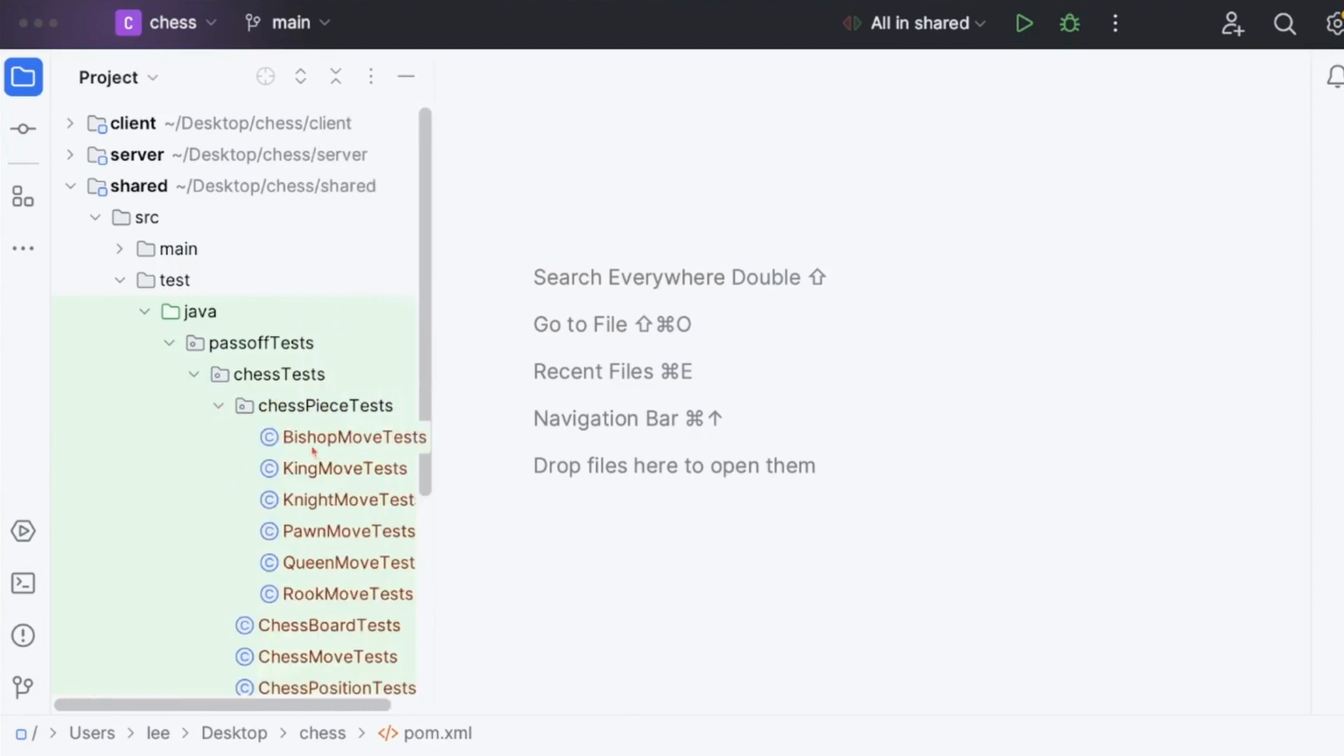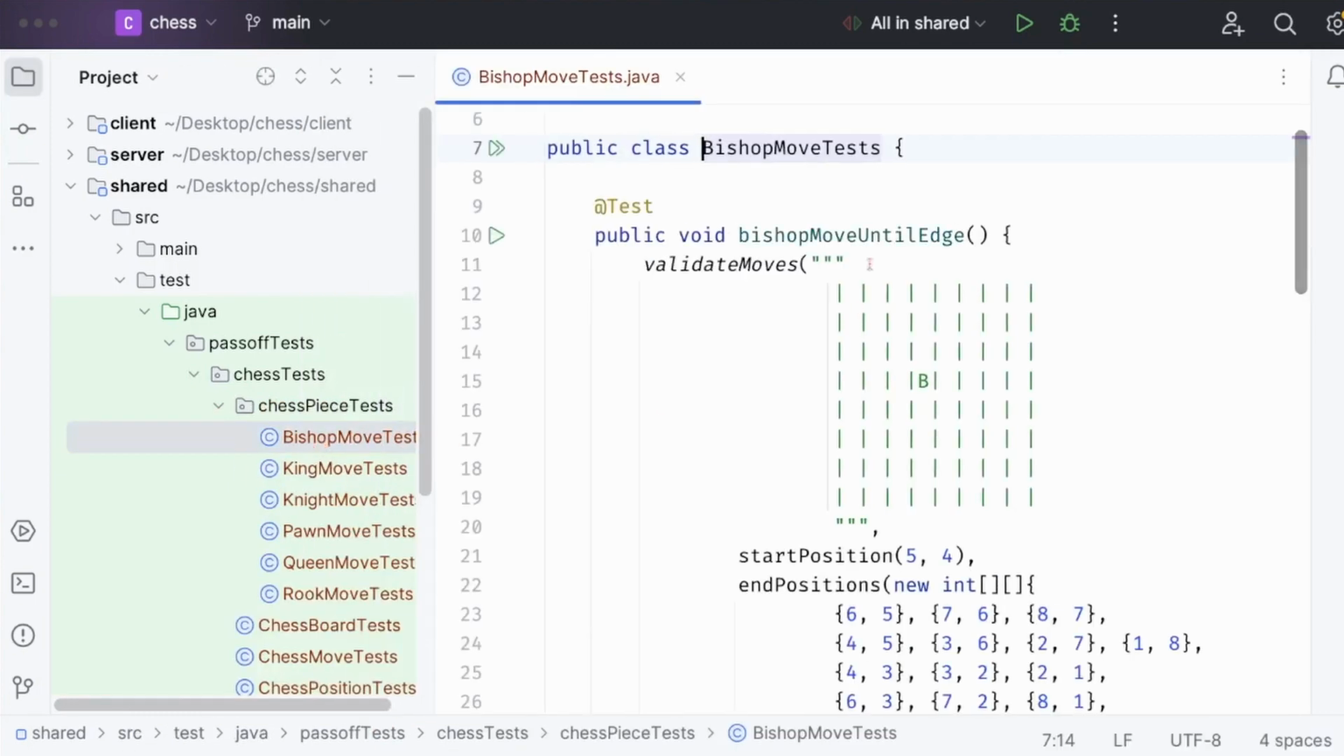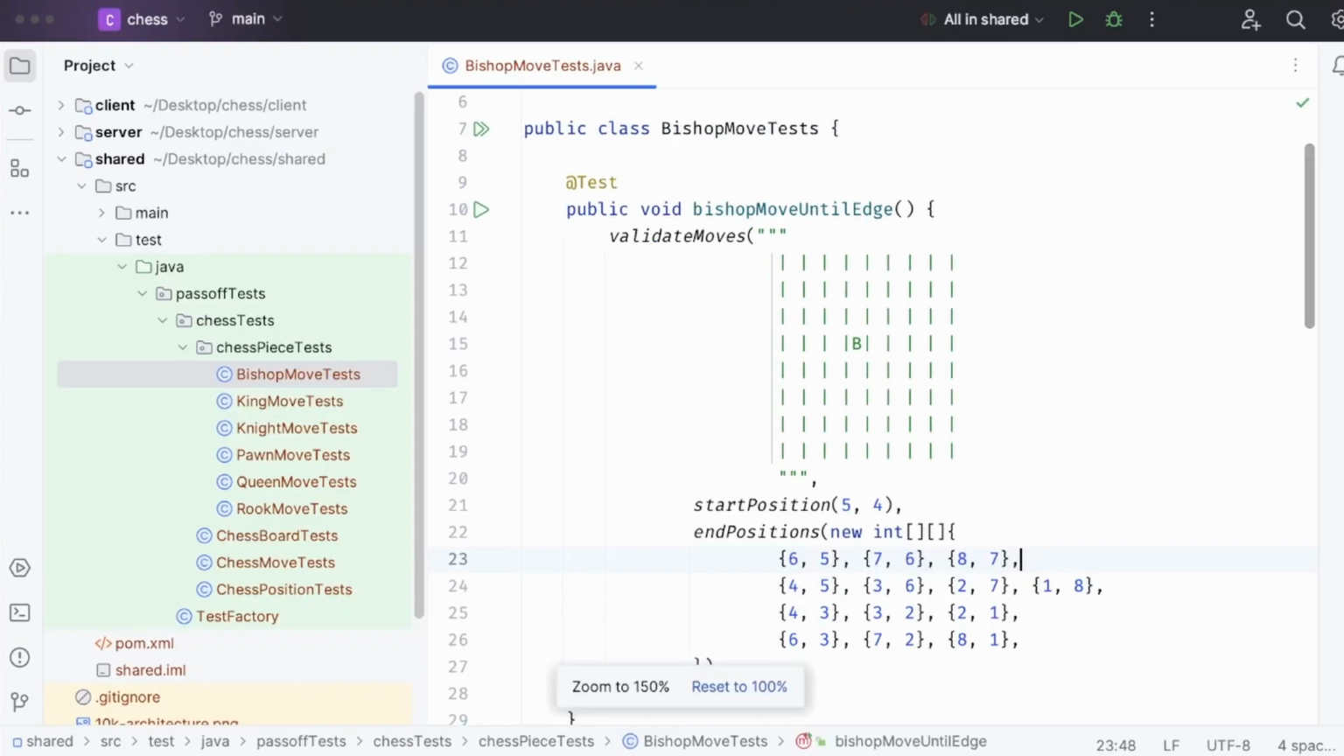And to the chess move test, here's the bishop move test. Pop this open and here's your first test that you're actually seeing. I'm going to make this a little bit smaller so you can see the whole test. So this test has 3 different parts to it. It's got a starting board position here.